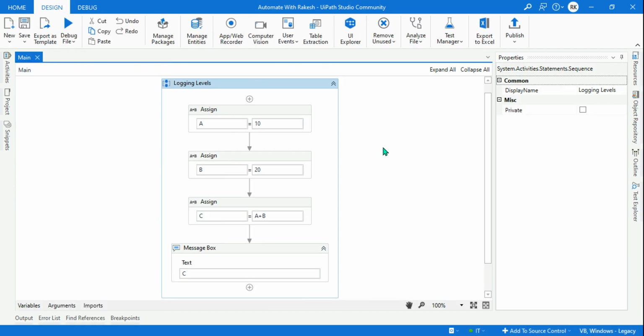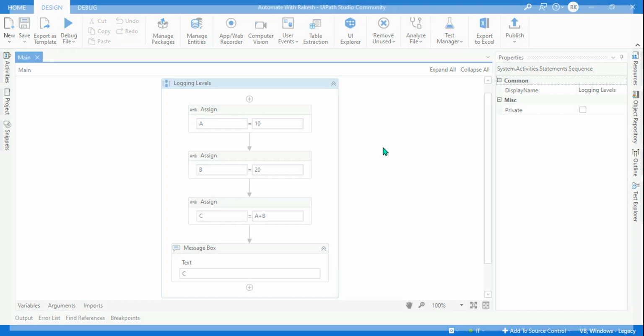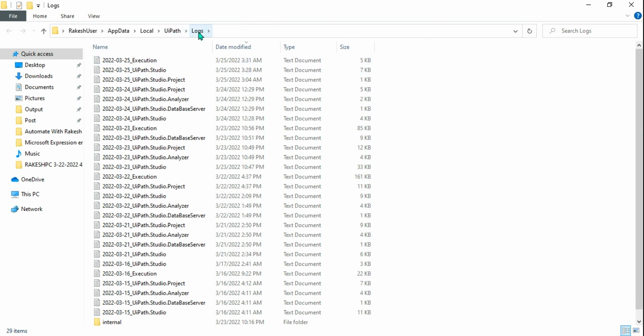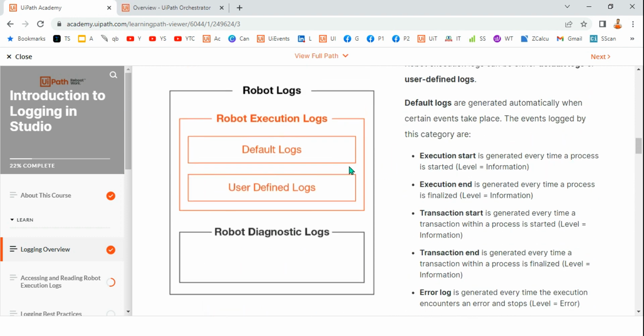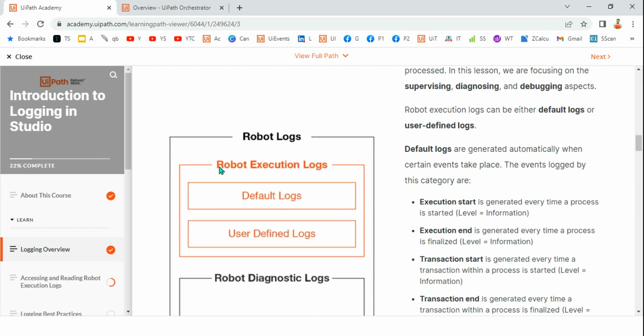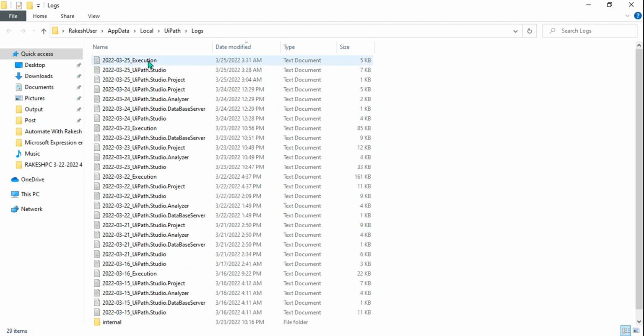To find this, all you have to do is press Control plus L. Control L, as in log. When you do, you will go to the logs folder within your system, and there are multiple different types of logs. One of the log types is known as execution logs, or robot execution logs. I am pretty sure most of you must have gone through the UiPath Academy course, where they have given complete detail, and in this chapter they are discussing the robot execution logs. So this robot execution log is nothing but what I have just shown you. This is the execution log.